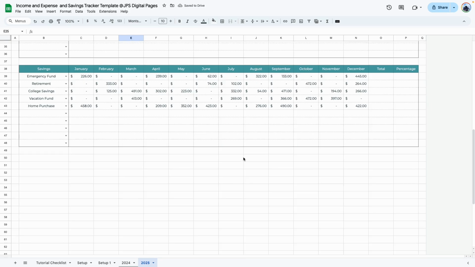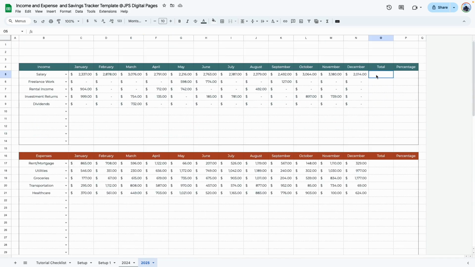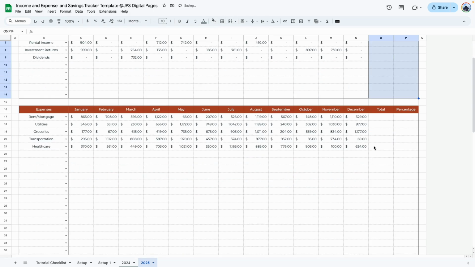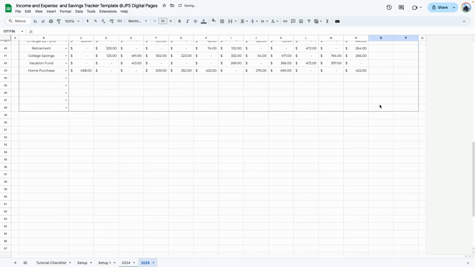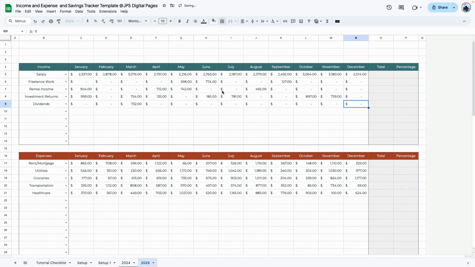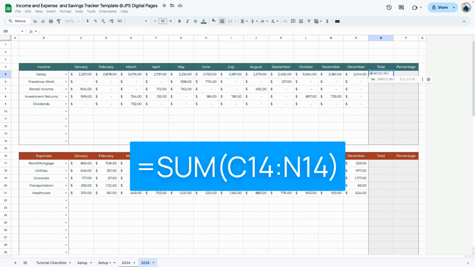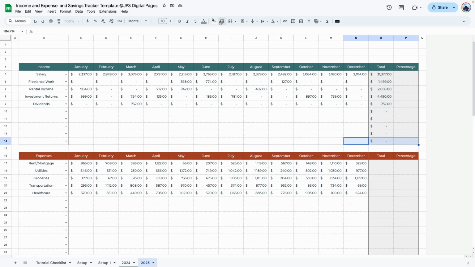Next is we want to add the formulas. What I'm going to do is first just change the colors here just to make sure it's obvious that these are going to be formulas. Just add in this light gray color. So what we want is to add up the amounts from January through December. So we'll do equals sum, and it already highlights that amount for us. So I'm just going to hit tab and then drag this formula all the way down and just put the border back and then repeat the same steps for expenses and savings.